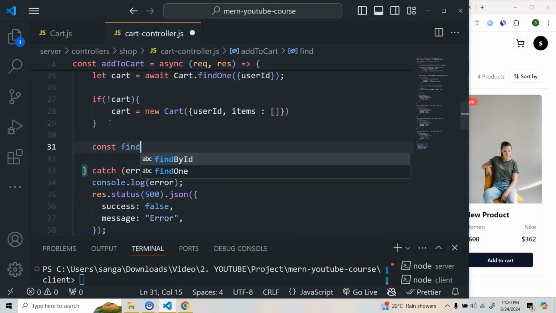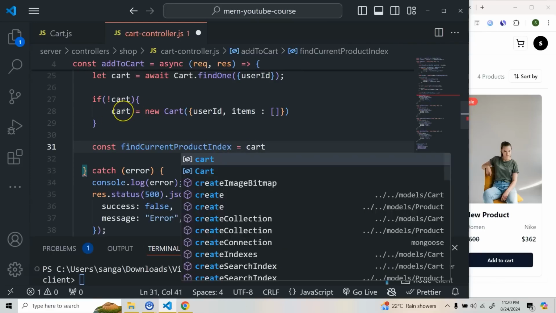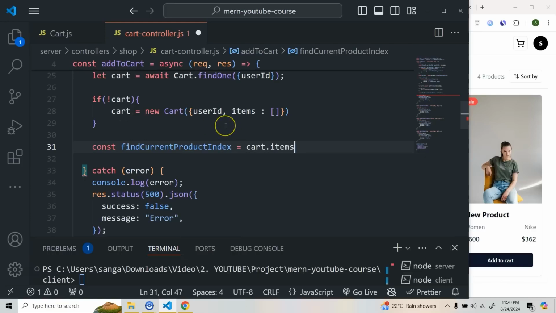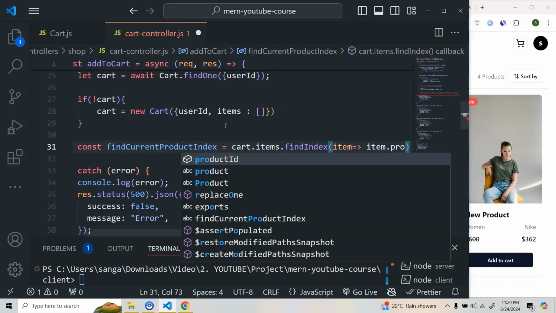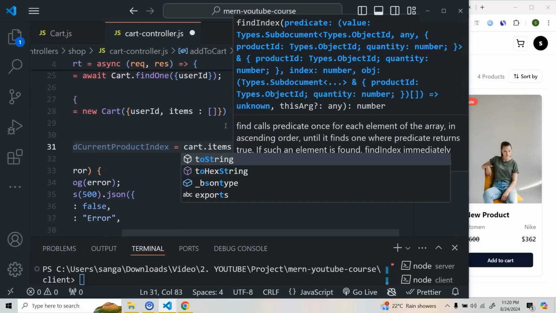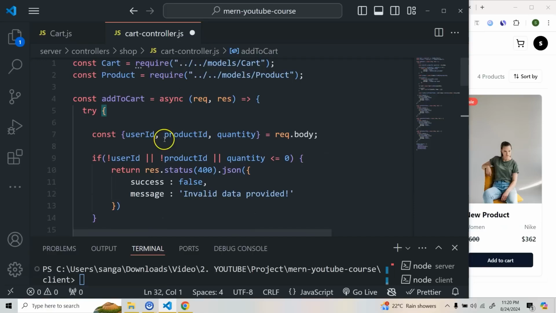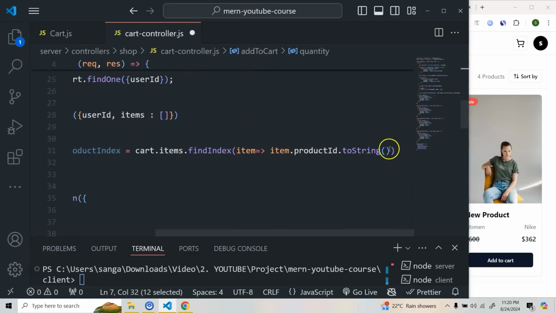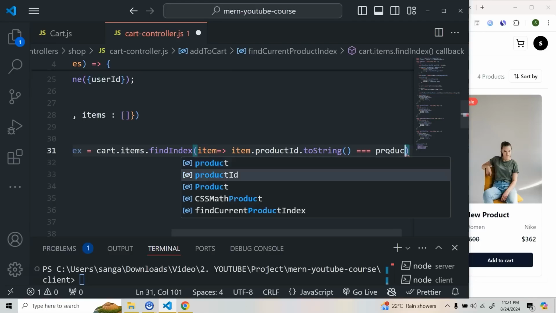So we'll do const findCurrentProductIndex, and how we're going to do it. So look at this cart that we are having here, cart.items, these items.findIndex, and here we'll do item, so we'll do item.productId. So item can have a productId.toString(), right? And this has to be equal to the ID of the product that I'm currently adding, so this is equal to the productId that I'm currently adding, this one.